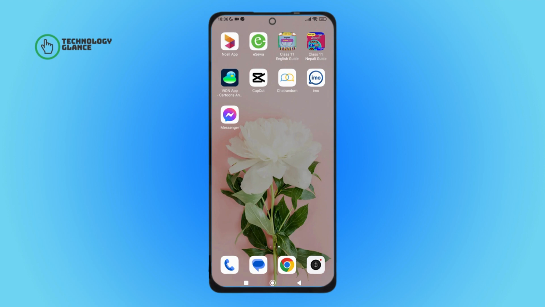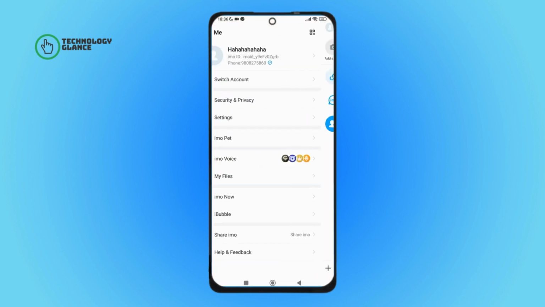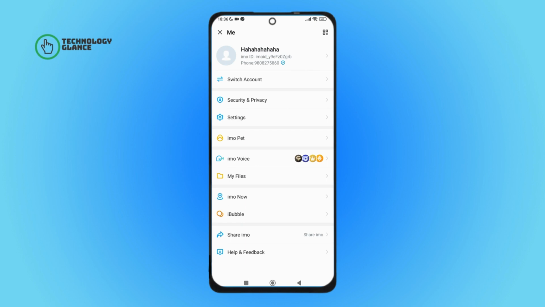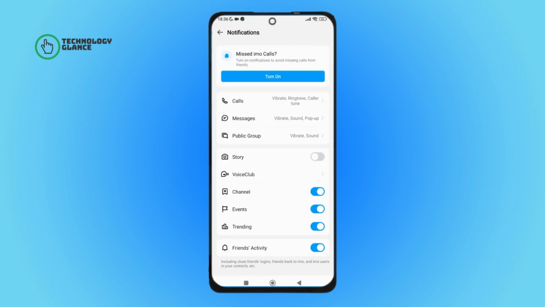So let's get started. Firstly, open the Emo app on a device, then tap on the profile icon. Next, tap on settings. After that, you can see the option of notifications. Tap on it. Then you can see the option of story. Turn it on by tapping on it. So this is how you can turn on story notifications on Emo.